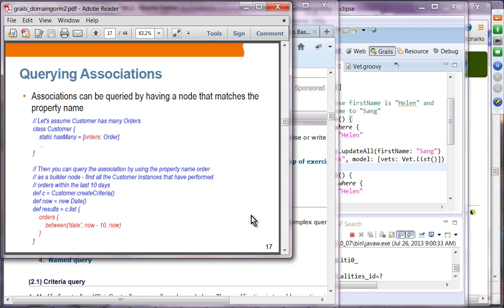You can also do associations. Suppose you have two domain classes. One is, in this case, Customer, and the other one is Order. So Customer has a one-to-many relationship with the Order class. You see Customer has a static hasMany property here. Now you can construct the query conditions using that association.